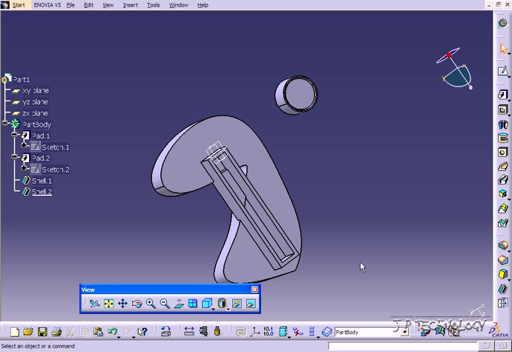It's a very powerful tool. The more practice you have with it, with parts that you've made by trying to shell them, the more you're going to have an understanding. So the more you practice with this tool, the better you'll be at it. And this concludes our tutorial on how to use the shell feature within CATIA v5.